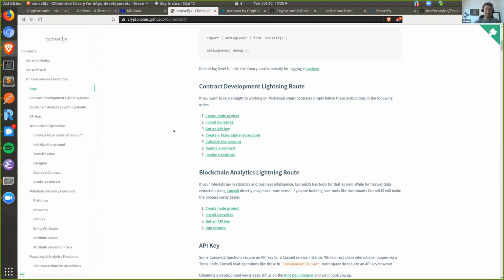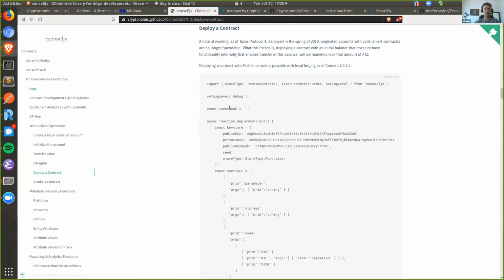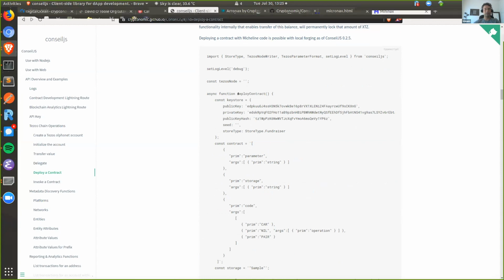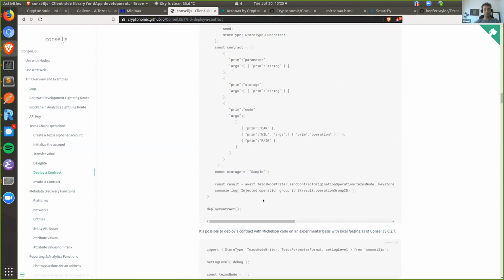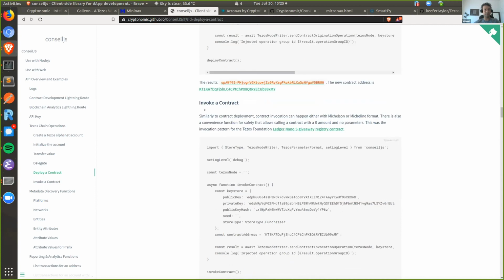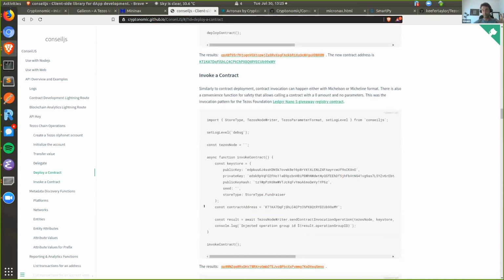So the thing we just did with the wallet, right? If you just scroll down on this page, it shows you how to deploy your contract. There's not a lot of time today, so I'm not going to get into the details, but you can see that there's a single function you call, and it accepts some code, some storage, and it deploys it. Likewise, there's code for invoking a contract. So you can take a snippet like this, put it in your app, and it'll work nicely.